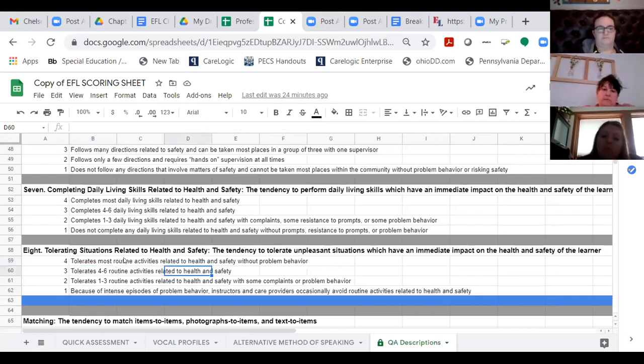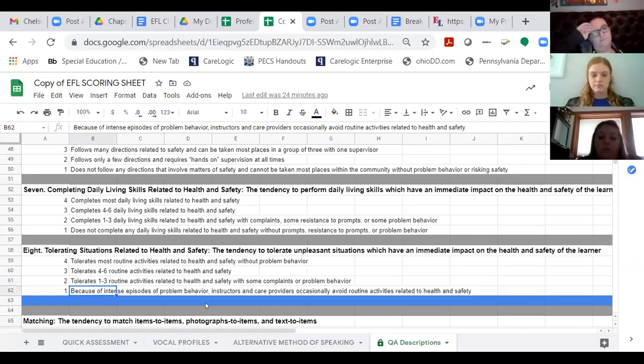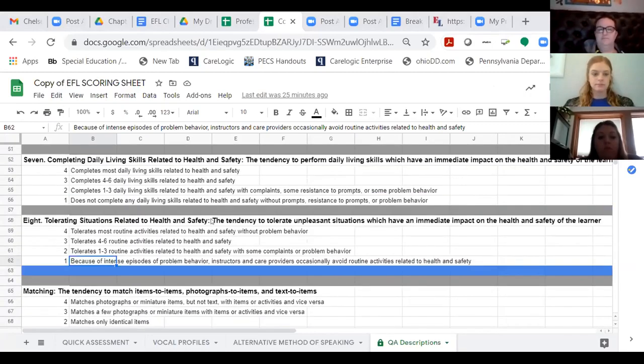All right, so looking at your scoring criteria: tolerates most routine activities related to health and safety without problem behavior. Tolerates 4 to 6 routine activities related to health and safety. Tolerates 1 to 3 routine activities related to health and safety with some complaints or problem behavior. Or number 1, because of intense episodes of problem behavior, instructors and care providers occasionally avoid routine activities related to health and safety. All right, so any questions, guys, with those areas?